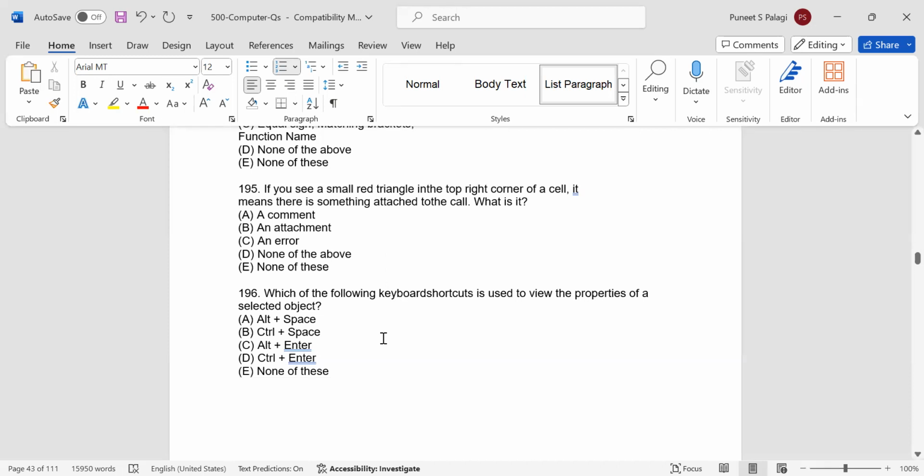If you see a small red triangle in the top right corner of a cell, it means there is something attached to the cell. What is it? So read the question. It is a comment.